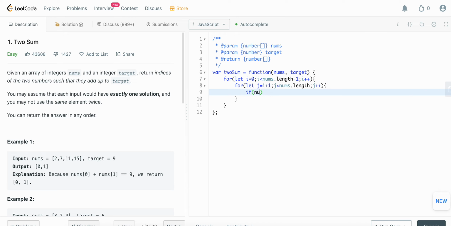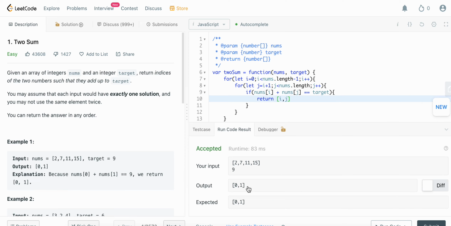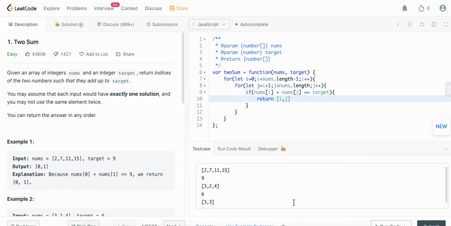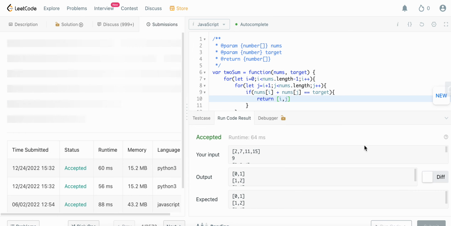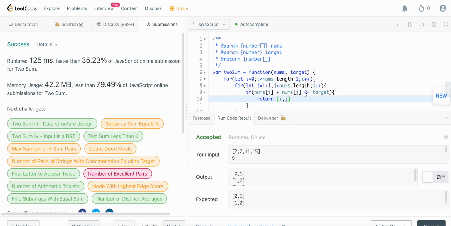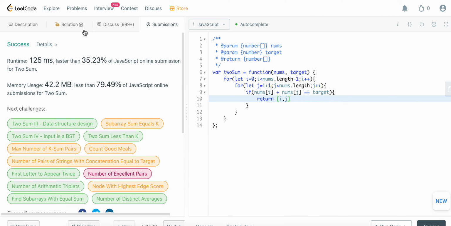And I'll check if nums i plus nums j is equal to my target, I'll just return i comma j. That's it. So let's see if it is running. Yeah, it's working. And then let me check for a few test examples, and it's taken too much time. Well, that makes sense because we had implemented it in O of n square.